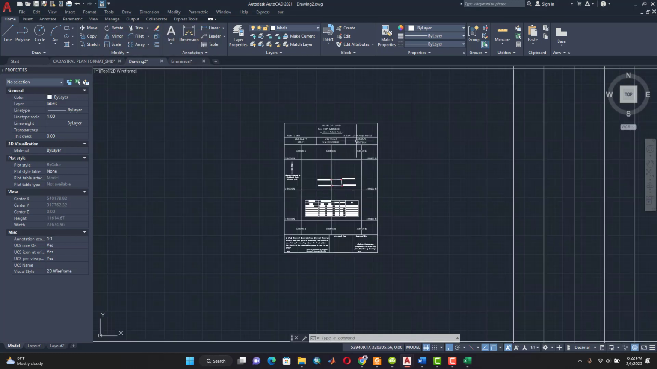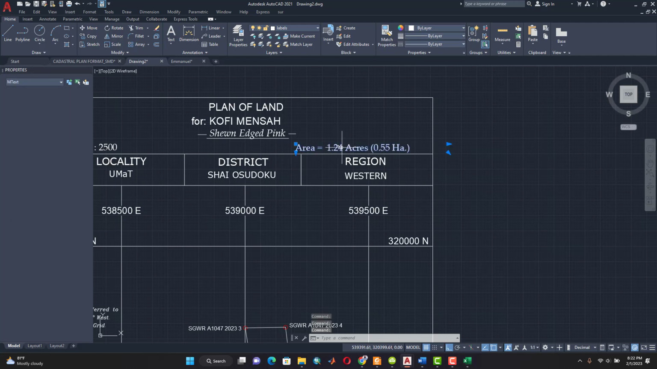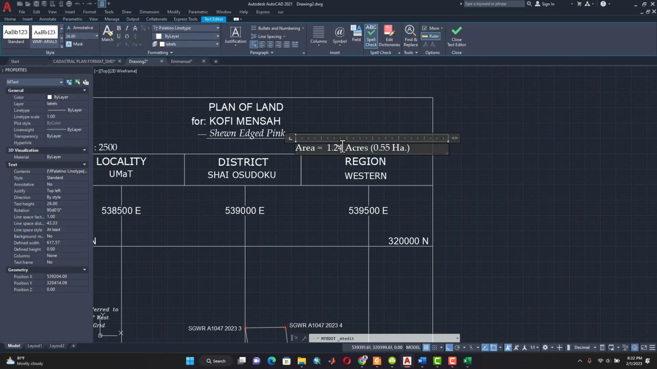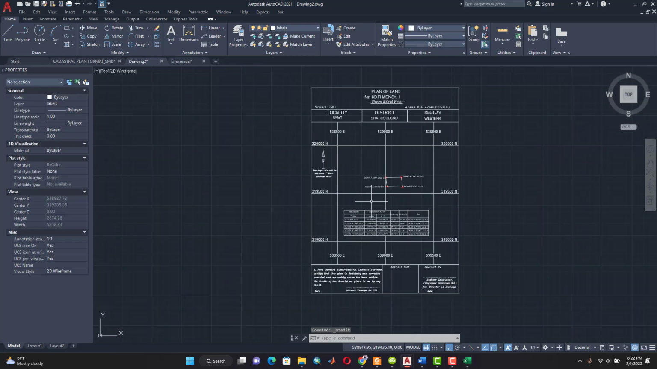Then what you do is you just come here and double click to change the values here. You change the area there, so the acres is 0.37 and the hectares is 0.15. Okay, I'm done with the area.